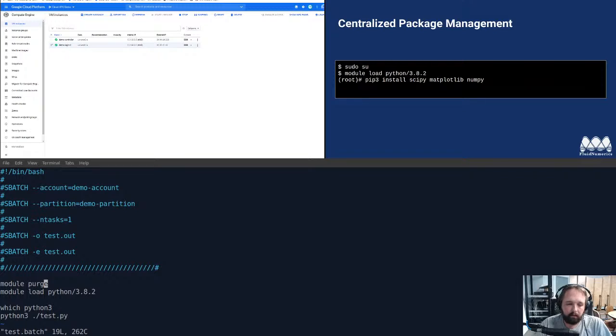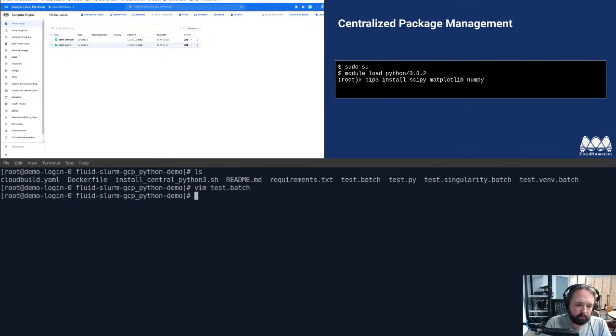When we start the script, it's going to purge out any modules that may have already been loaded on the compute node. We're going to load Python 3, report to screen which Python, and run our test application. So let's go ahead and do that.